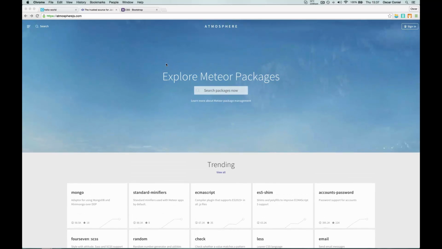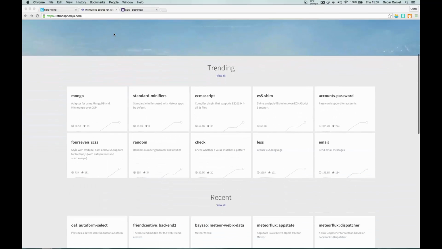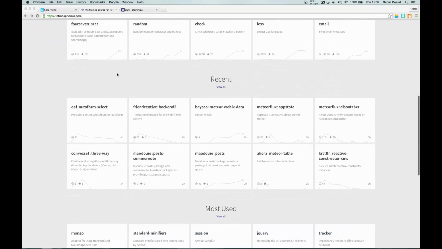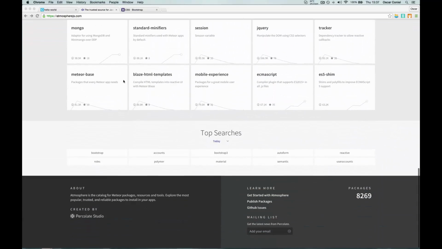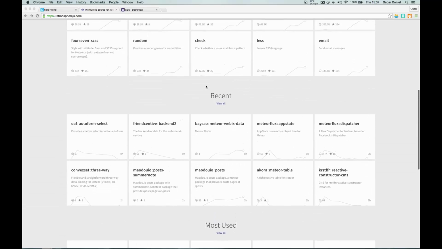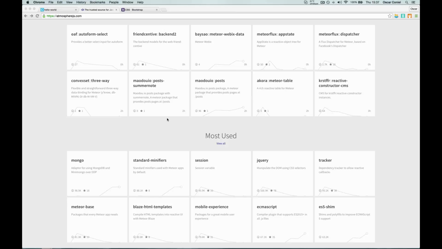And the way to find packages for Meteor is to go to atmosphere.js.com, and that's the official Meteor package repository. And on here we can see some trending packages, recently added packages, most used packages, and top searches. I'd recommend having a look through the most used and trending packages from time to time, just to see what's really good and useful for your app.